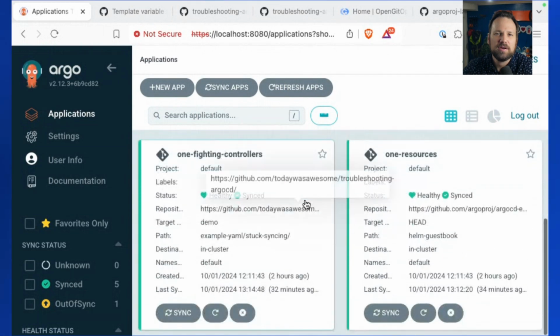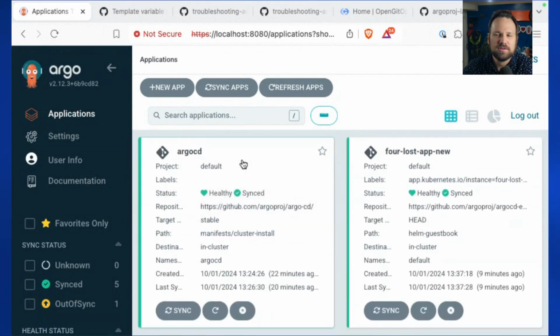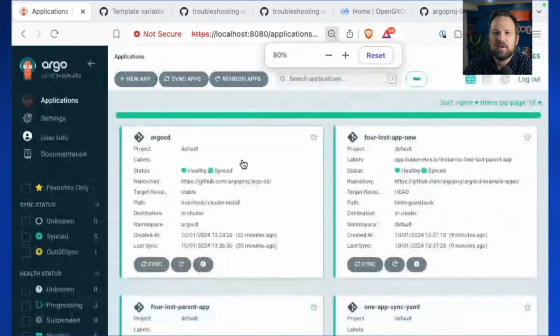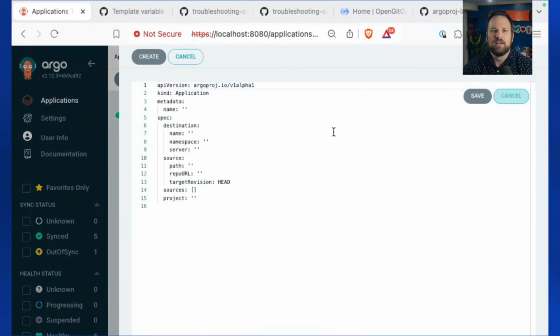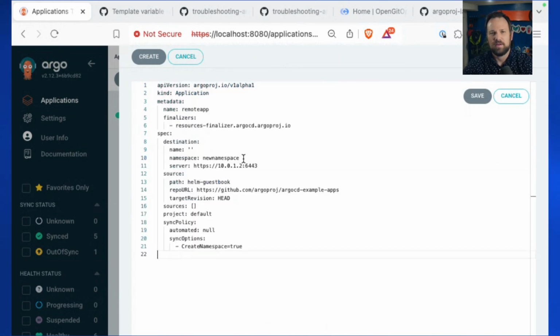That's my lost parent app. That's our fighting controllers. I thought I created the application. Did I not? What is this called? Oh, it's called remote app. That's fine. Oh, I think I clicked away from it before it completed saving. Sorry, my bad.